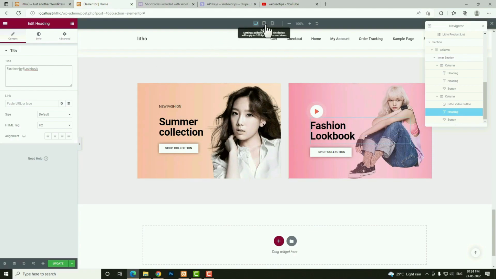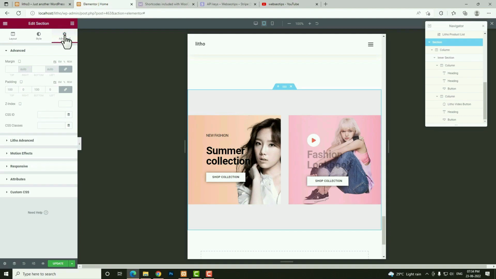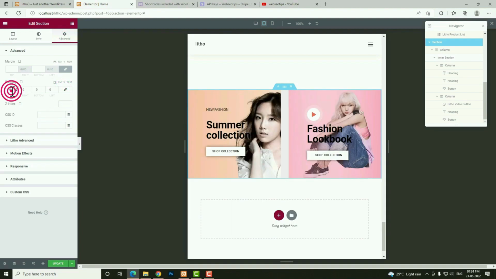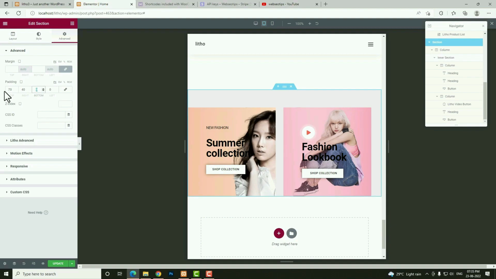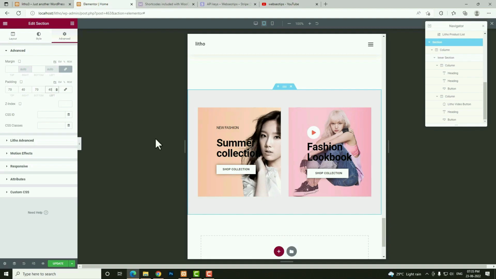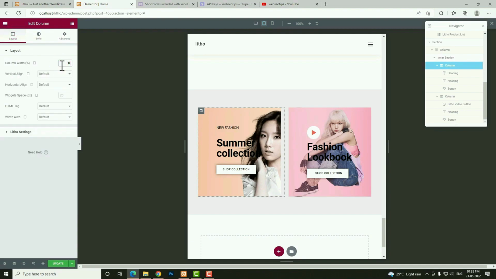as it is. Now let me come back to the tablet preview. So in the tablet preview what I have to do, you have to click in this, come back to the advanced option. So here first of all I have to unlock it. The top I am taking 70, right I am taking 40, bottom I am taking 70 and left I am taking 40. And after that I have to click in this and come back to the layout option, and here I have to make it 100.